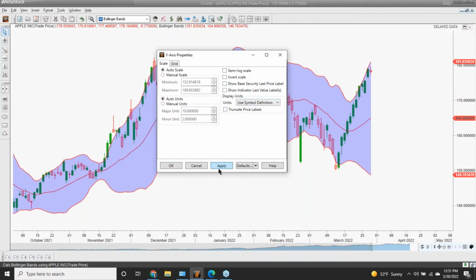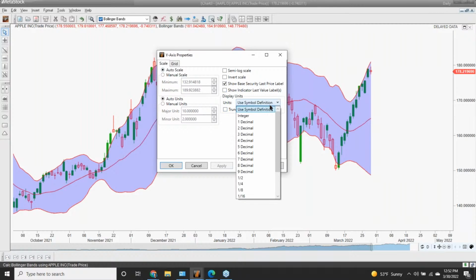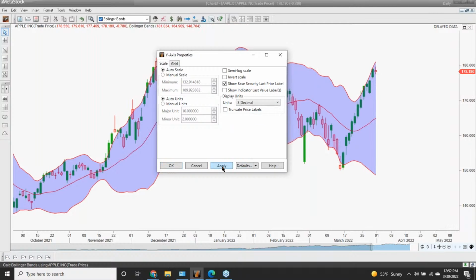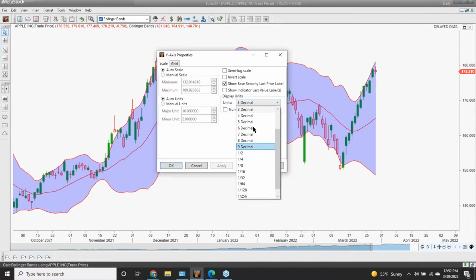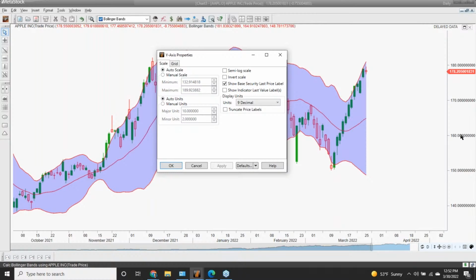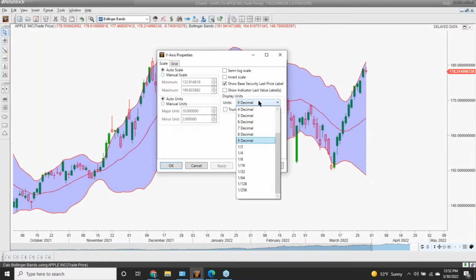Let's just unapply all that and add. And that just basically shows you where the price is, of course. You can display the pricing differently here. You can use the symbol definition, so whatever's best to match the symbol is what I'm guessing that means. You can have it show three decimals if you want to change decimals around, up to 9 decimals.